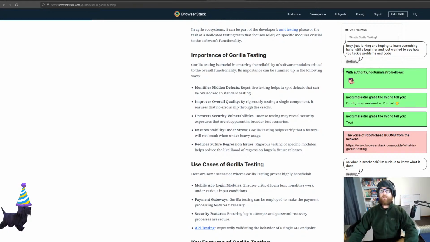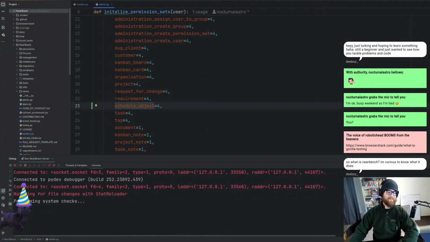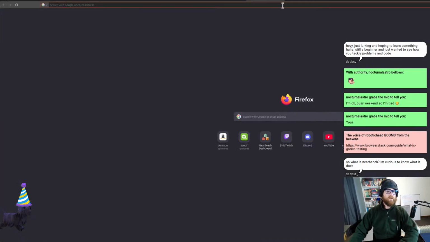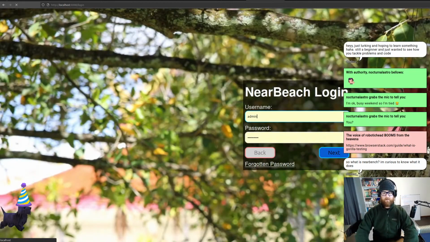Alright, so NearBeach is an open source project management system. I'll quickly show you the front end. Give me 2 seconds, I'll boot up my dev environment. Assuming I haven't, do I need to compile anything? Probably not.